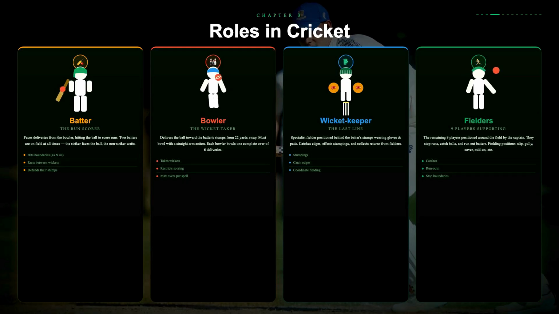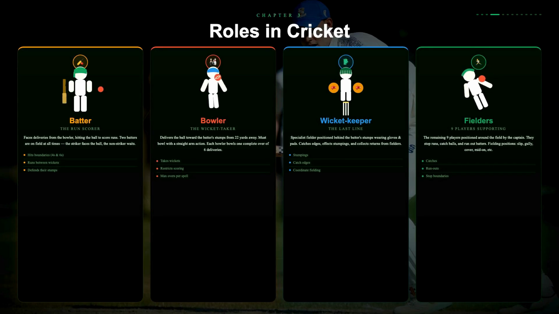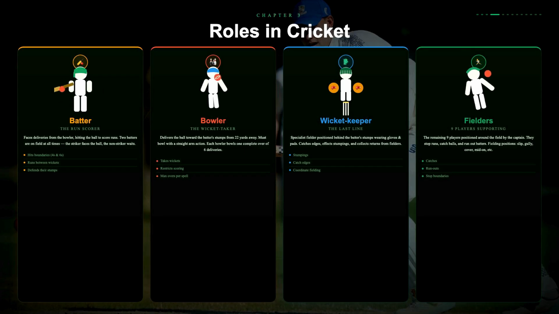Third, the wicketkeeper. Positioned right behind the batter's stumps, the wicketkeeper wears thick gloves and extra pads. They catch anything the batter misses, they can stump batters out of their creases, and they orchestrate the fielding side from their prime position. Fourth, the fielders. The remaining 9 players spread around the field, placed strategically by the captain. They stop boundaries, take catches, and complete runouts. Fielding positions have brilliant names: slip, gully, cover, mid-on, mid-wicket, fine leg, square leg, and more. Every one of these 11 players plays a crucial role.